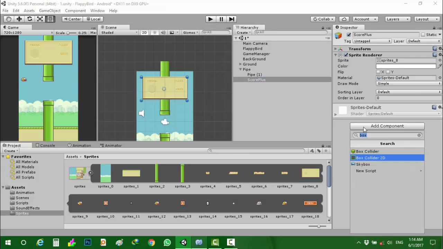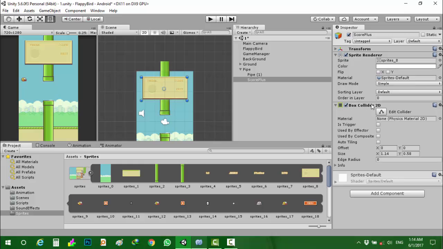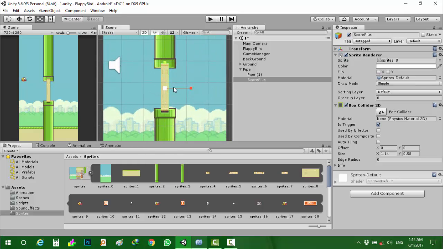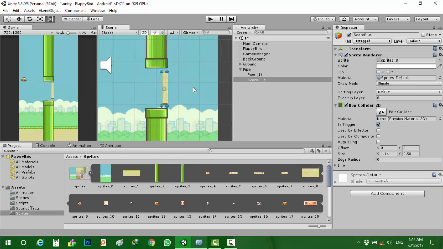Now I will add a box collider. I will check the is trigger. I will resize it like this and set it between these pipes. Okay, make it smaller here. That's great. Now I will remove this sprite.